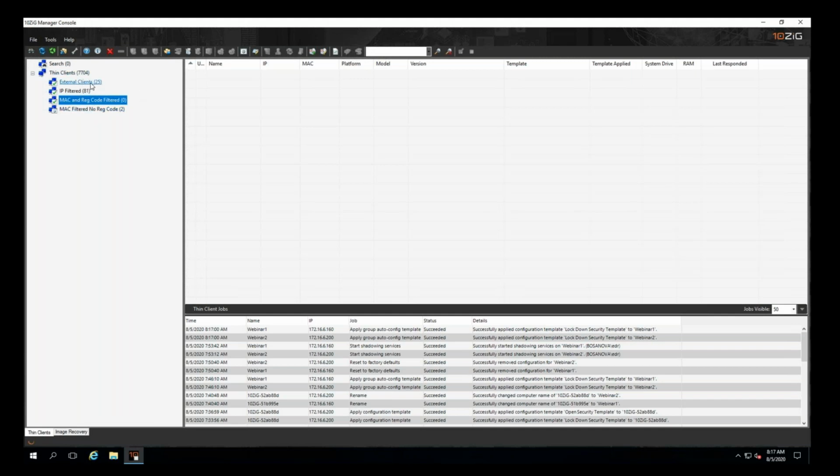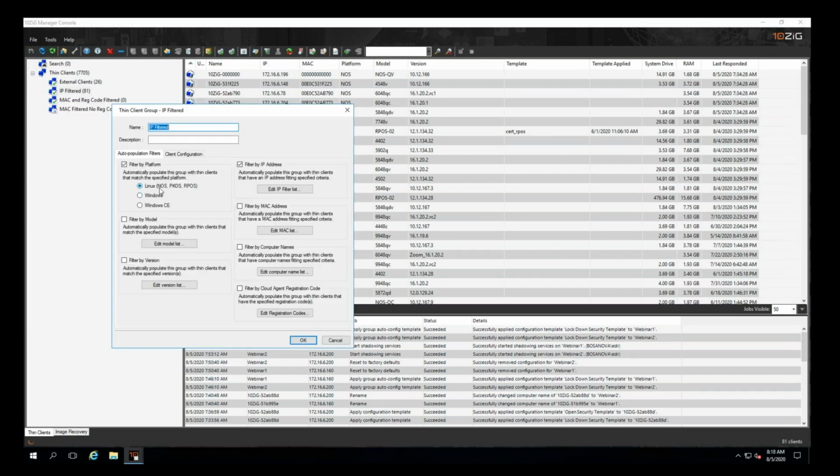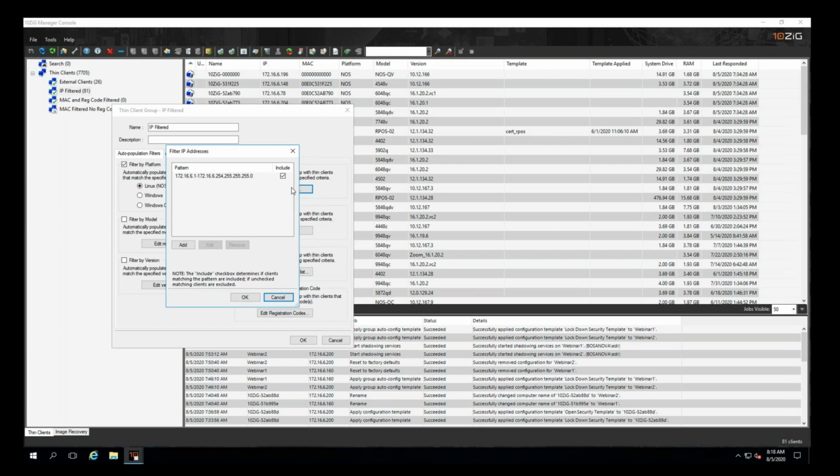Now, while we wait for those units to reboot, I want to talk a little bit about IP address filtering. This particular group here is our IP address filtered group, and this is the typical grouping methodology that you would use for an internal group inside of your company. If we wanted to take a look at this group's properties, what we'd see here is that we have our platform filter so that we can use the auto configuration. And then we would be using an IP address filter. This is an inclusive filter. It means that all of the units on the 172.16.6 subnet are going to be included in this group by nature of this include checkbox being checked.